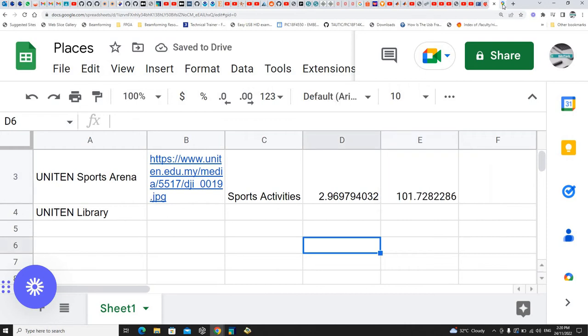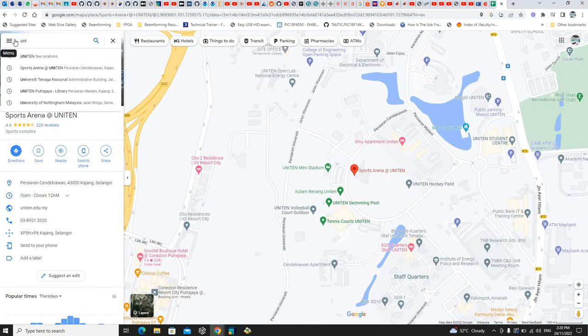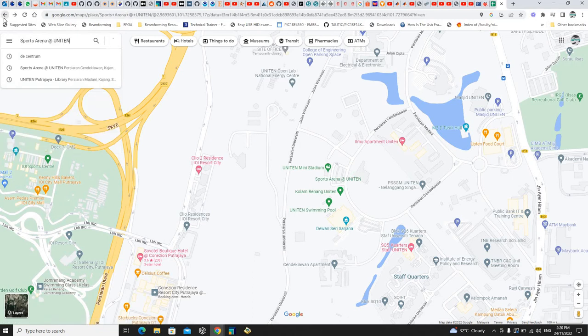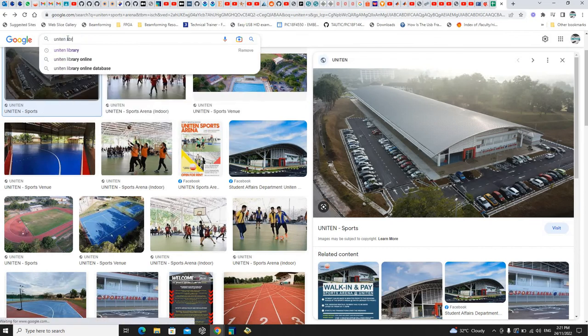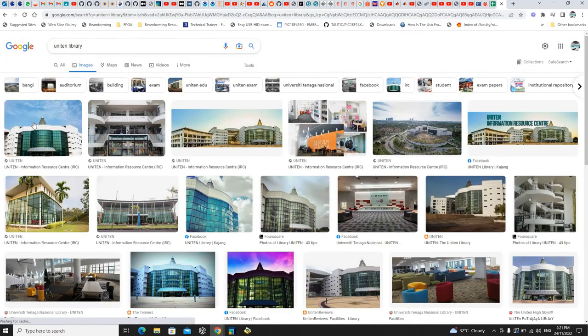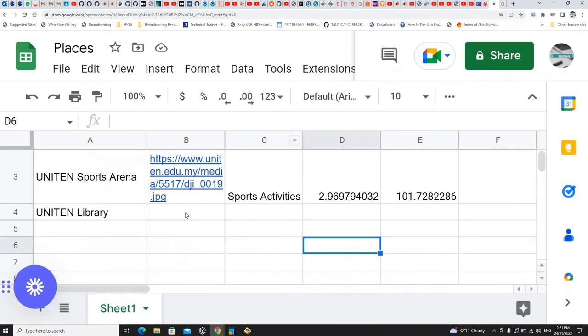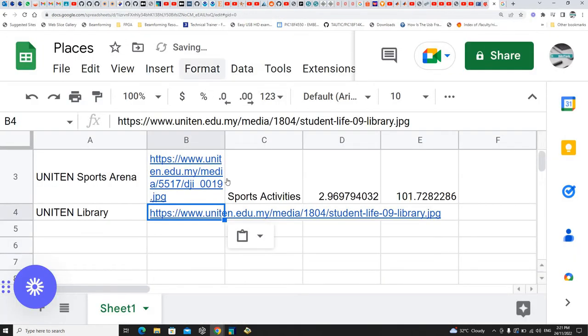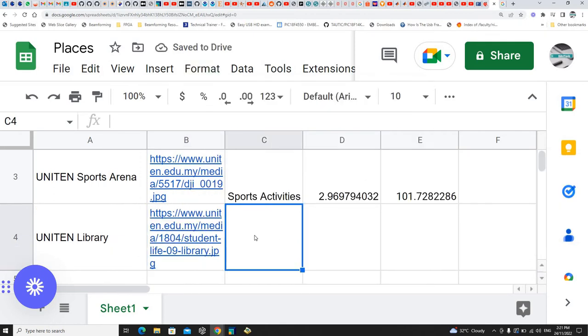So same thing you can do with Unity and library. Okay, there's a picture here, Unity and library. So I'm going to copy the image address and paste it here. Again, I'm going to do the wrapping, and here you can put study resources.